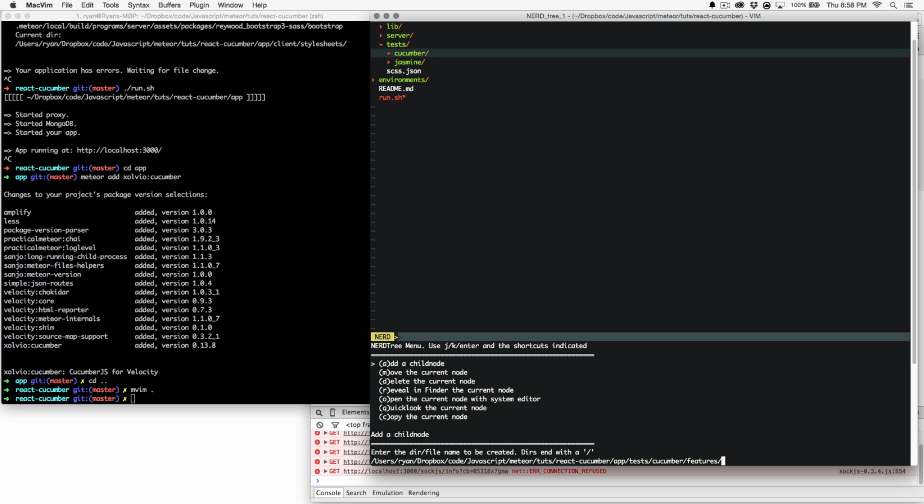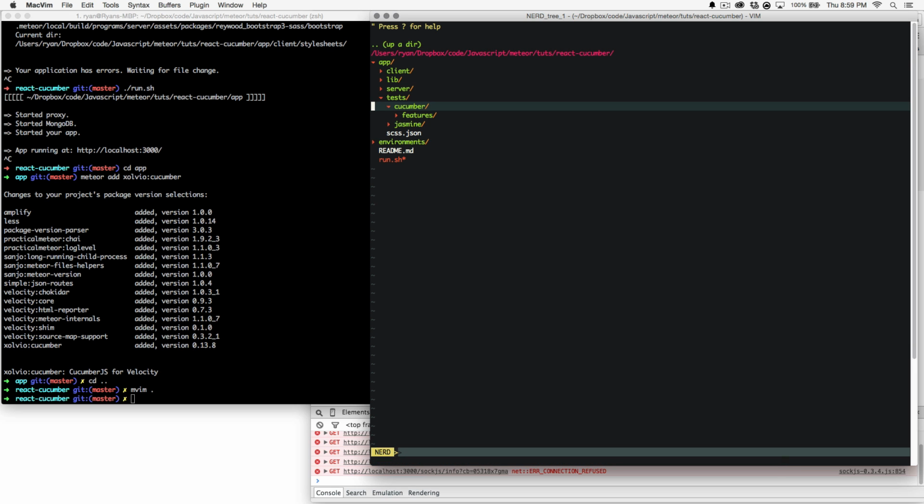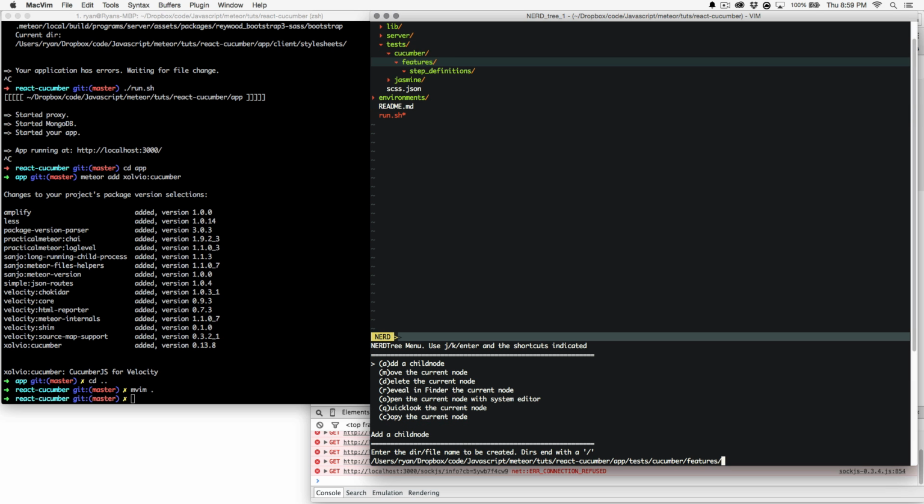So we need to add a features folder here. And then inside there, we'll add a step definitions folder, and we should be good to go at this point. So for our first feature, we just want to test the home page. So I'm going to add a static pages dot feature.